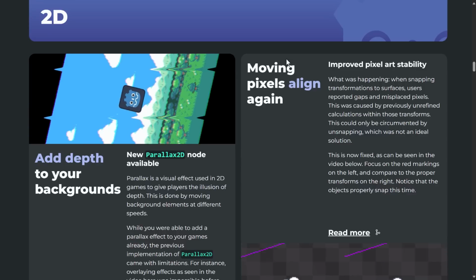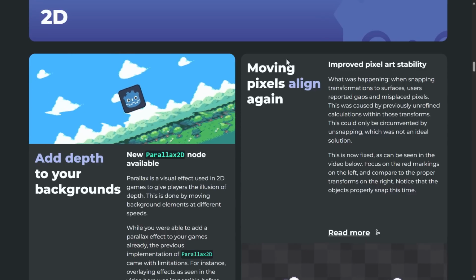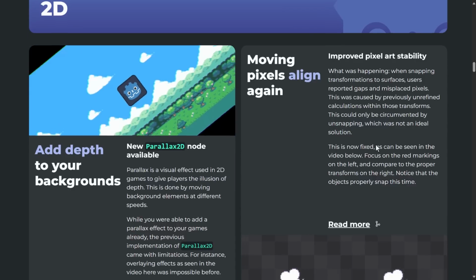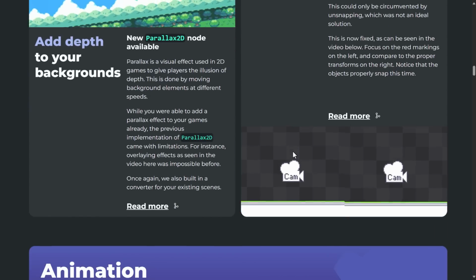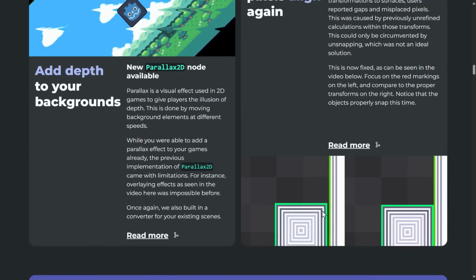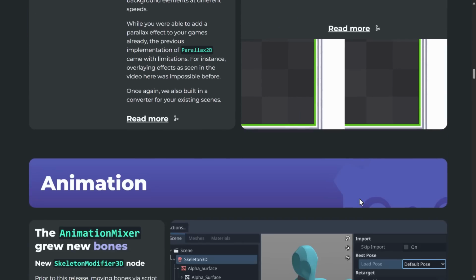We have pixel art stability improvements as well. So if you're doing chunky pixel stuff, you're going to see the results of it right here. The stability of moving, some of the jitter that you're not getting when you move things around. So you definitely see the results of those improvements there.